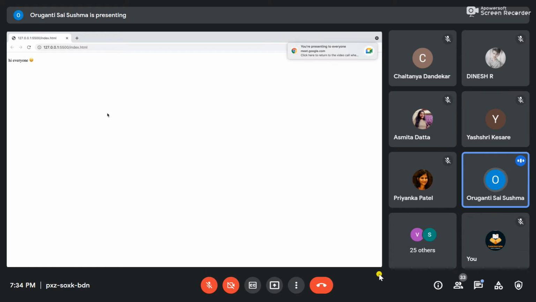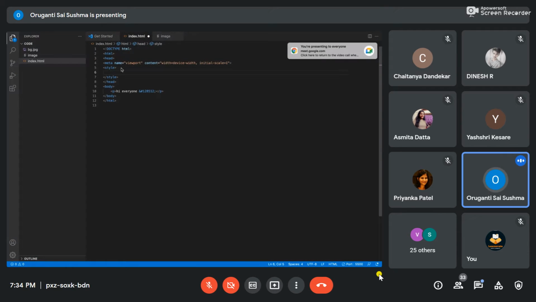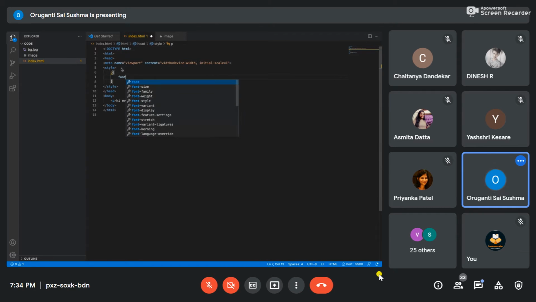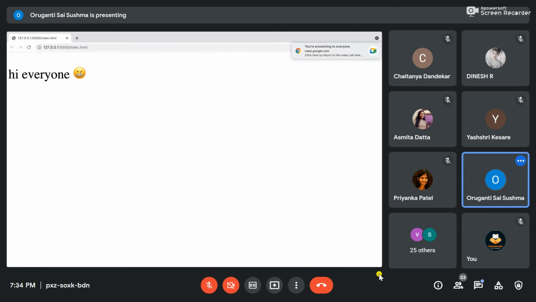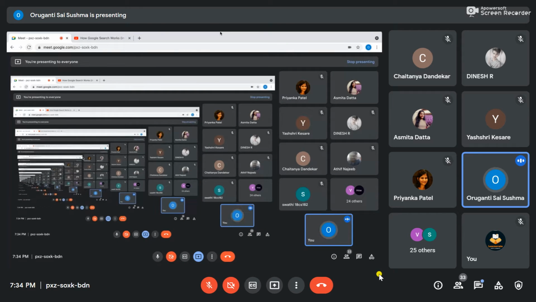You can even give height and width for these emojis, or you can give a font style. Whatever you want, you can give. Now I will give one inside the internal CSS style. I will write P for the P tag. For P, I'm giving some font size, some 50 pixels. See, it has been increased. So whatever you want, you can play with the emojis. It's as simple as that.